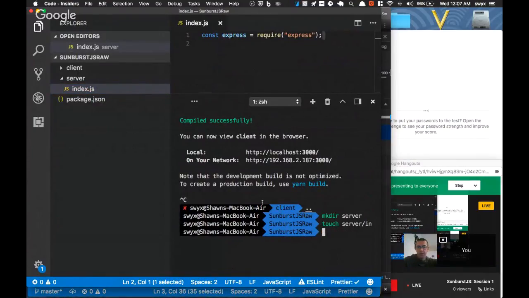So I'm not using Yarn here. I'm using npm. I could use Yarn. I could use npm. I don't really care. Just want to point that out to you. So I'm installing npm on the main repo, like the top level.